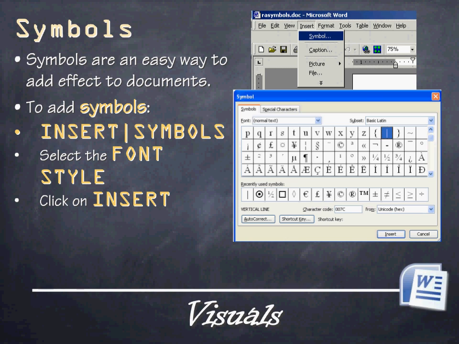So to add symbols, you're going to go to Insert and then Symbols. You're going to select the font style and you're going to click on Insert. Now, one of the things that you might want to check out are Webdings or Wingdings. I know those are funny names, but they add all sorts of different characters to your library of symbols that you can play around with and see if you find a symbol that really makes sense to you.